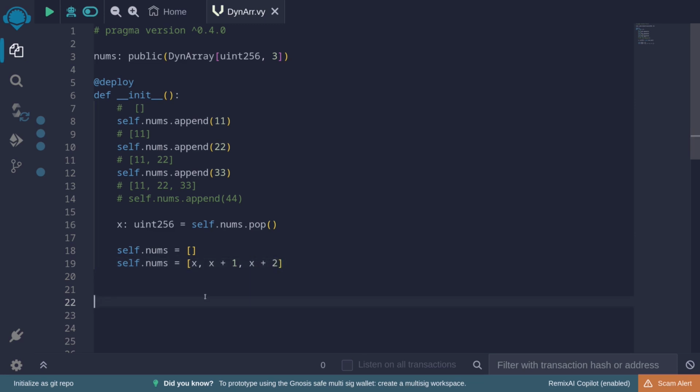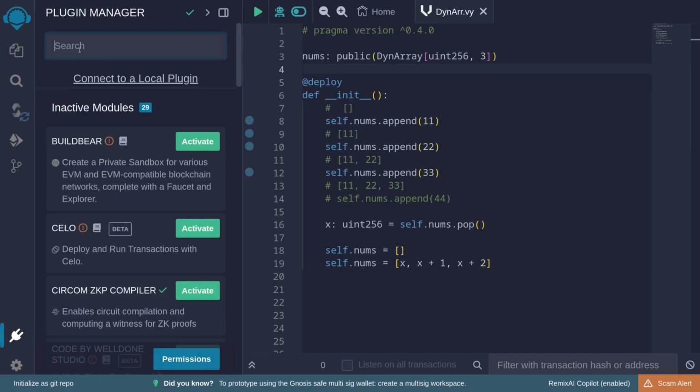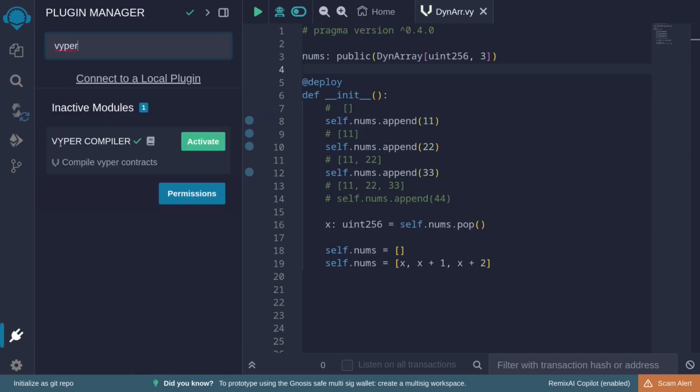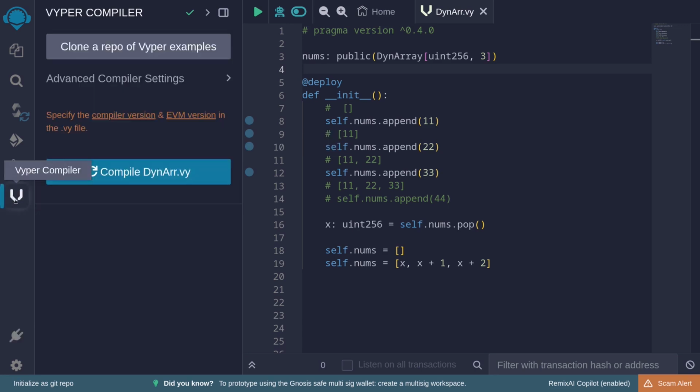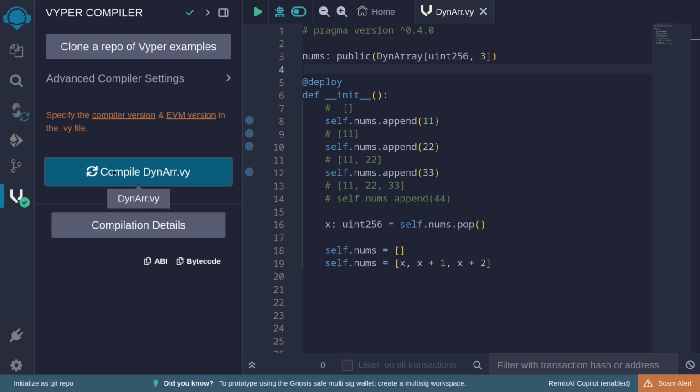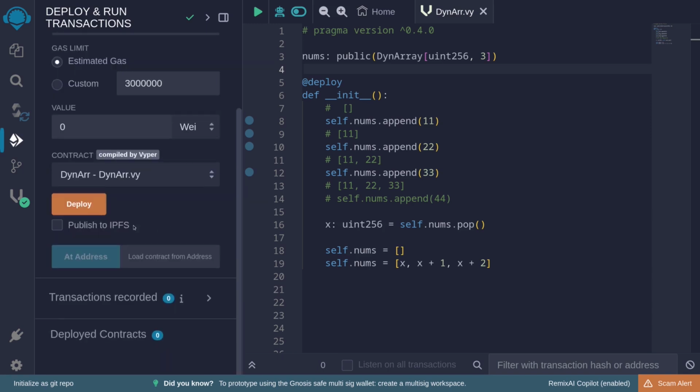Okay, let's try compiling the contract now and deploying the contract. If you forgot to activate the Vyper plugin like me, then you can do this by clicking on the plugin icon and then searching for Vyper. Then activate the Vyper compiler. Once it's activated, you'll see a Vyper icon, so click on it and let's compile this contract. Once the contract is compiled, let's now deploy this. Inside the deployment tab, make sure that you selected dynarray.py and then deploy it.